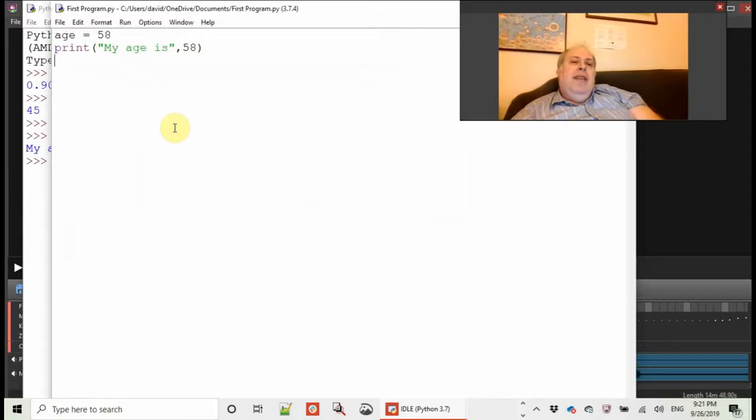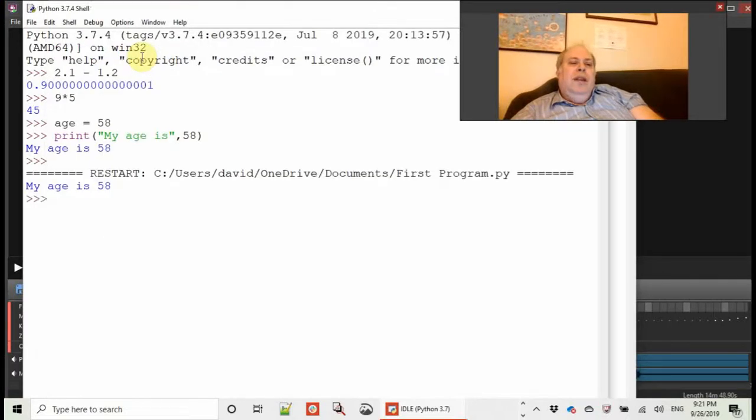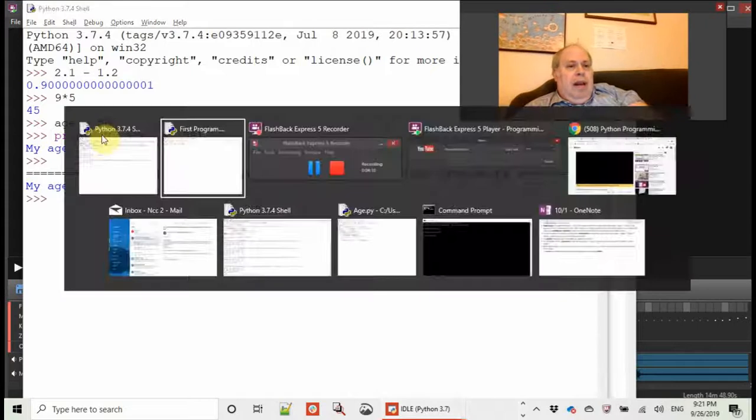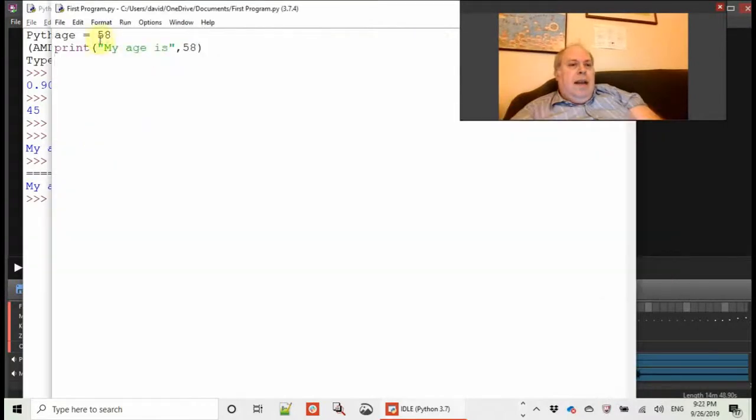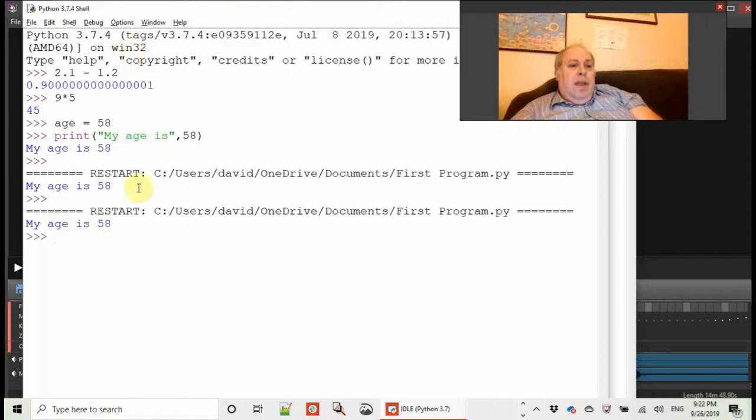Now, I want to see if this does the right thing. I'm going to use the run command, run module, F5. And it does exactly the same thing, except it doesn't show you any of this, just the print statement. Every time I run it, it's going to do exactly the same thing. You see that?